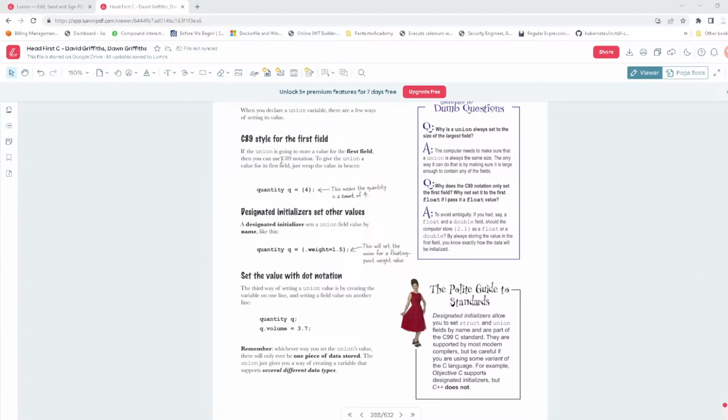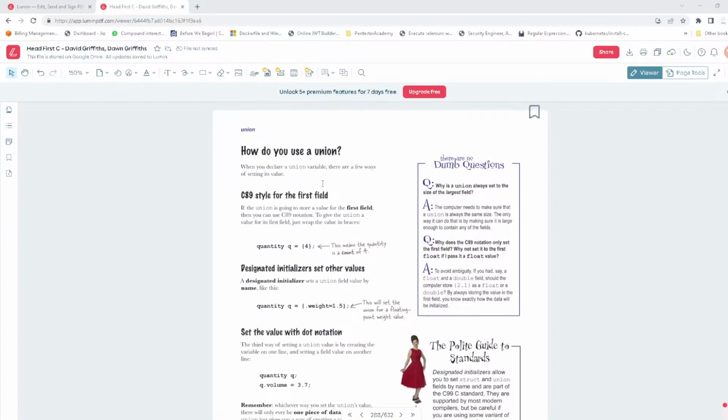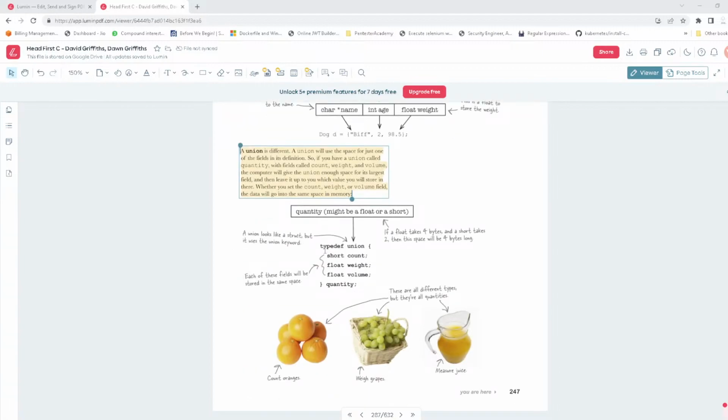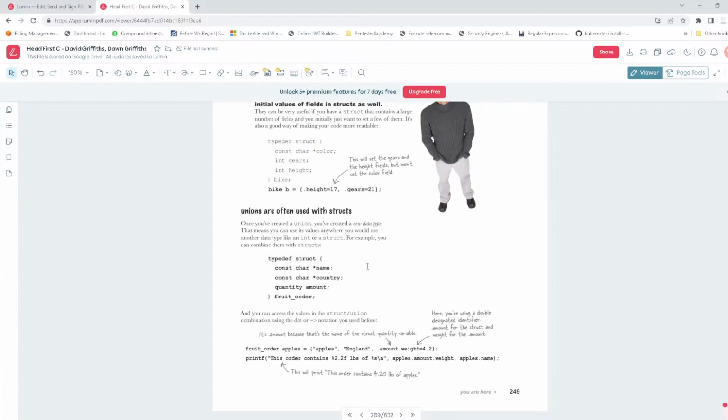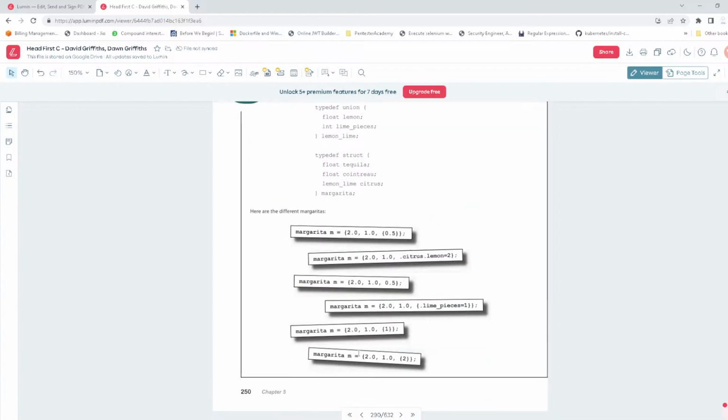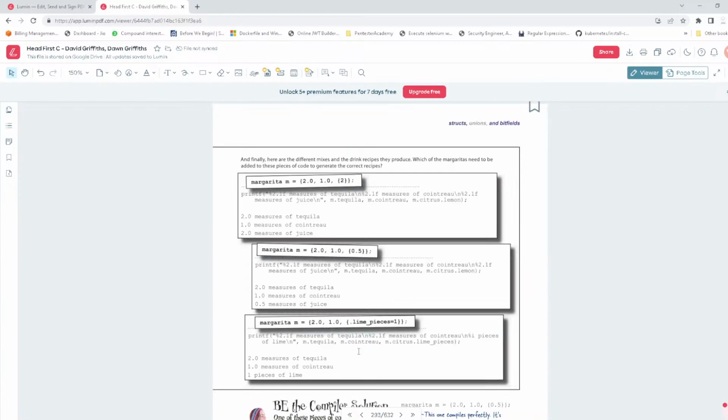First field. Then you can use C89 notation to give the value for its first field. Short, float, weight. A union looks like a struct but it uses the union keyword. So typed as struct, another struct, we have to mention typed as union. Okay, let's move on further forward. Not a big fan of union.